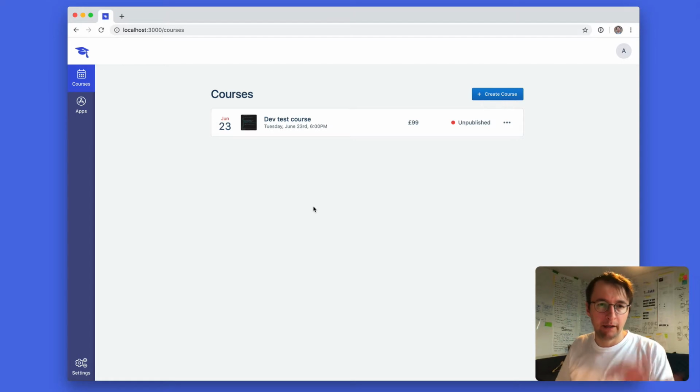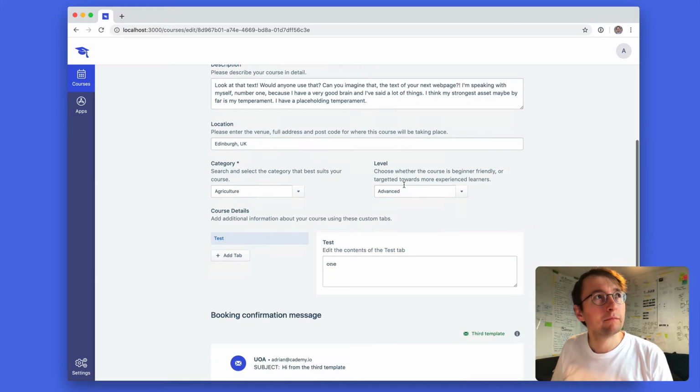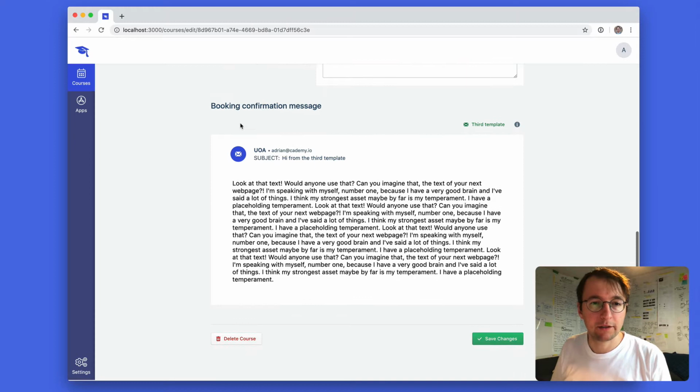This week, we've done a lot of smaller improvements throughout the system, but also quite a big new feature which we call, what do we call it? I guess confirmation message templates.